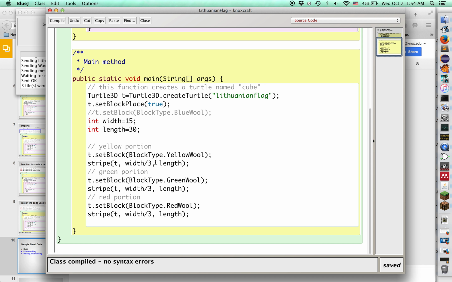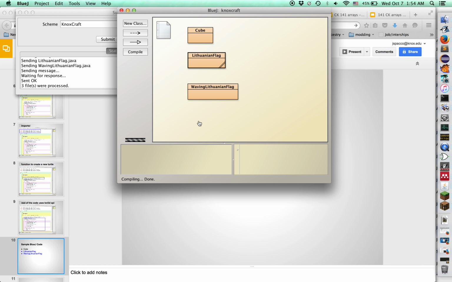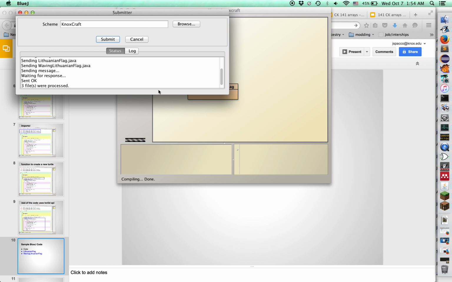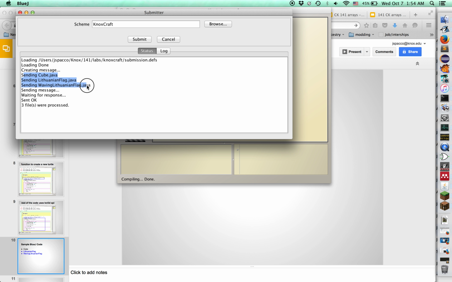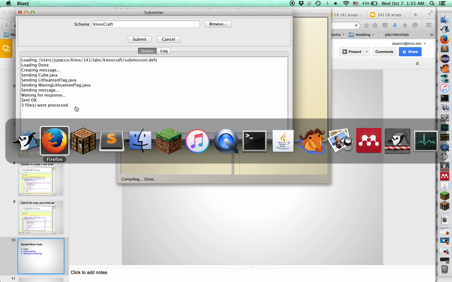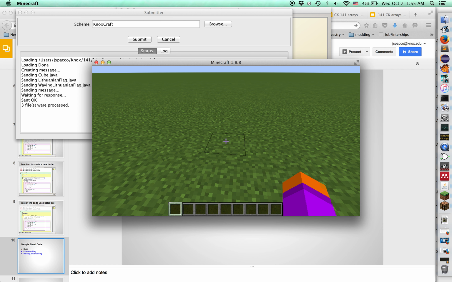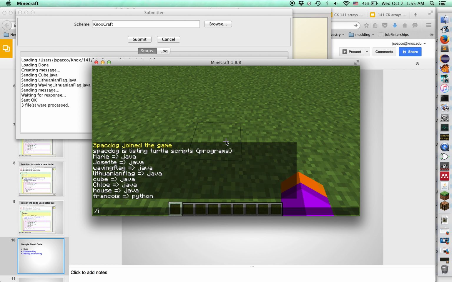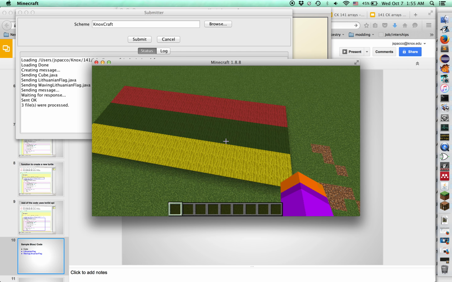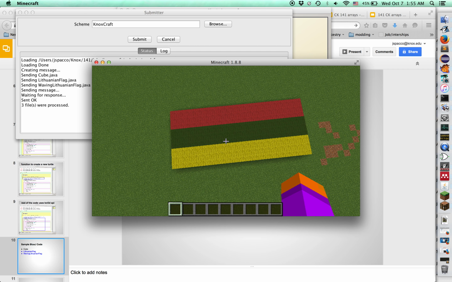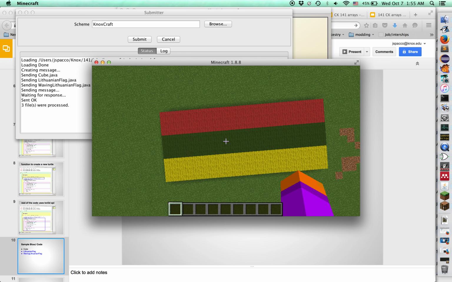So I don't need to upload this again, because whenever you submit, it uploads everything. If you remember last time, if you look at the log here, we uploaded all 3 of them, and 3 files got processed correctly. So let's try Lithuanian flag. So here we go. I'm going to invoke Lithuanian flag. Bam! I'm going to tap spacebar twice to fly. Look at that. That actually looks lovely. It's basically the Lithuanian flag.